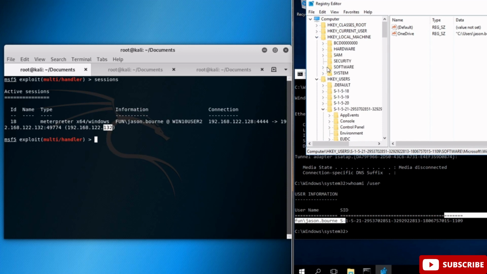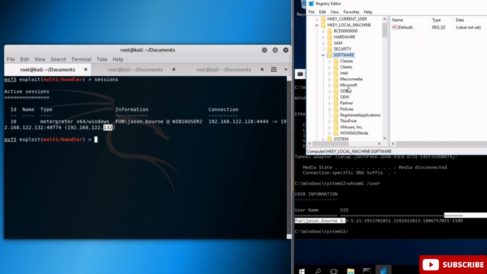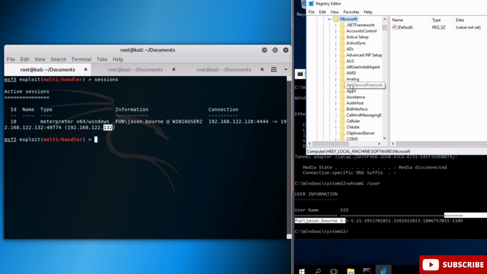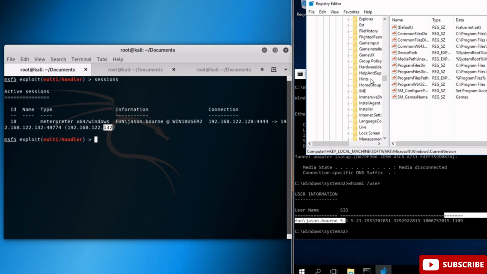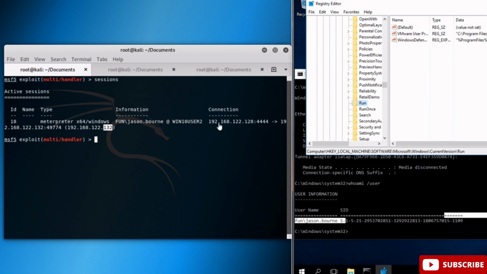Under HKEY_LOCAL_MACHINE, Software, Microsoft, Windows, CurrentVersion, Run. Now let's add a registry key that will execute test.exe whenever a user logs in. Let's go into the session and open up a shell.